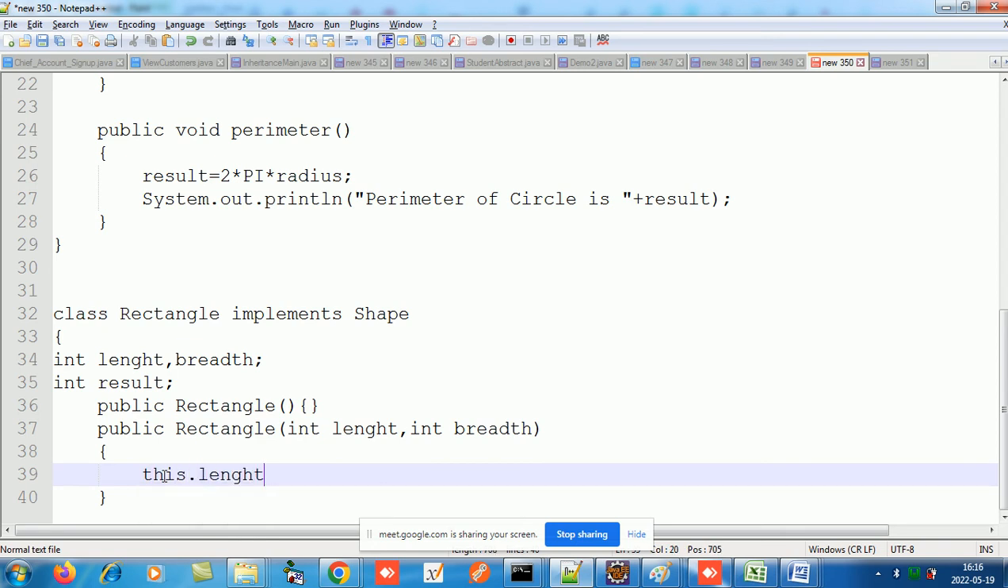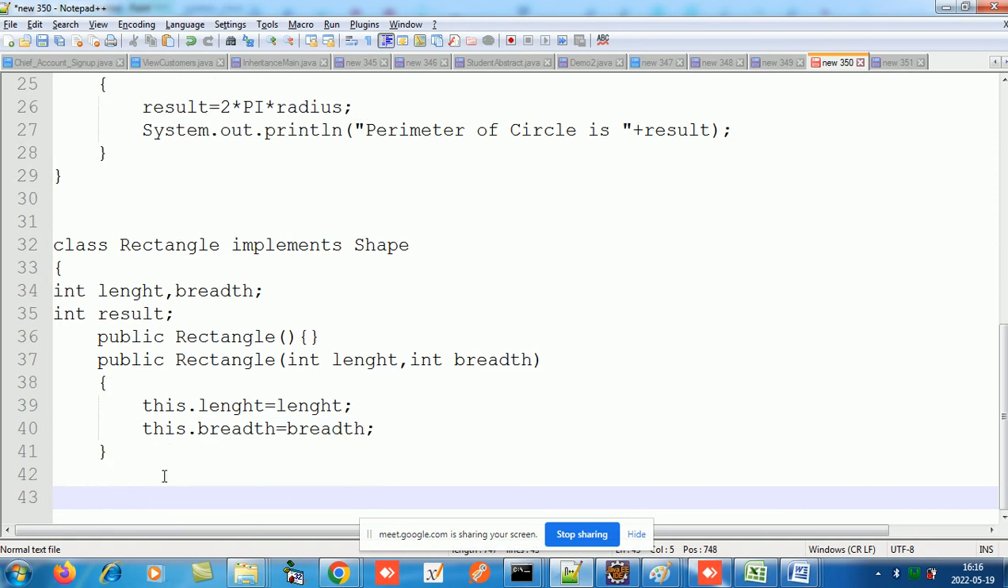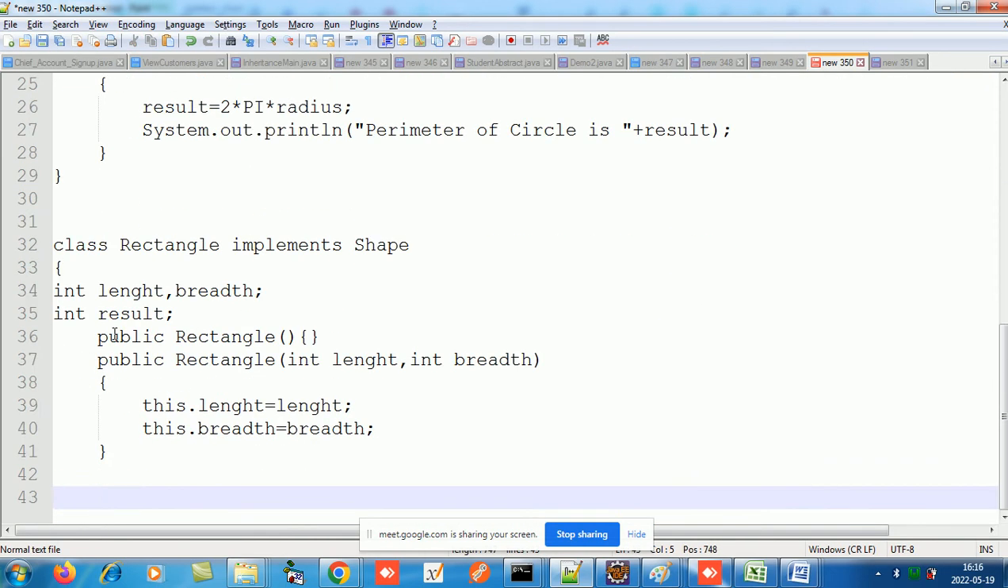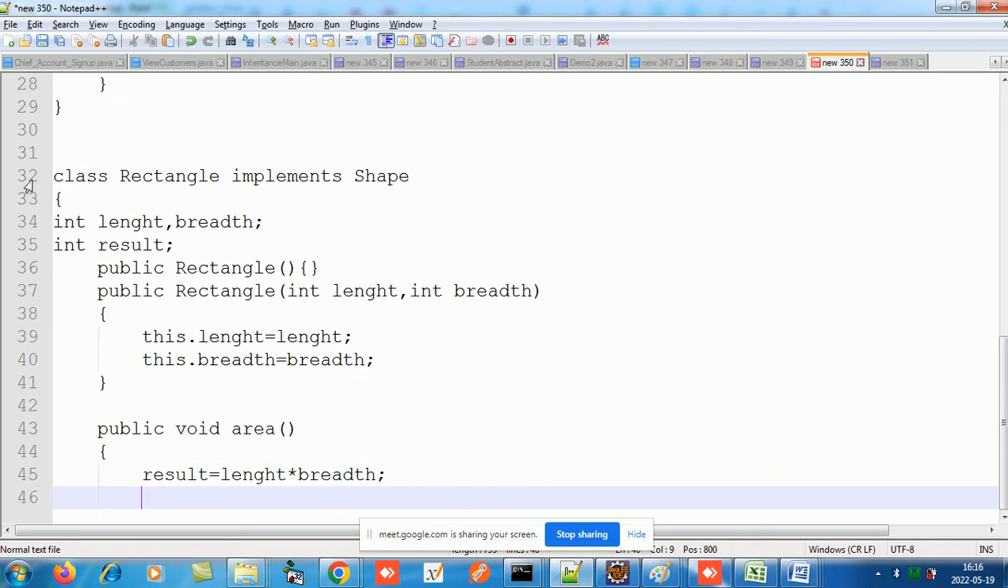This dot equal to length. Correct. And say this dot length equal to breadth. Perfect. Okay. And now which all methods do I need to override? The void area and void. Correct. So I'll be overriding the void area. So what will be that? The result that will be length into breadth, correct? And then we have to display the result also.